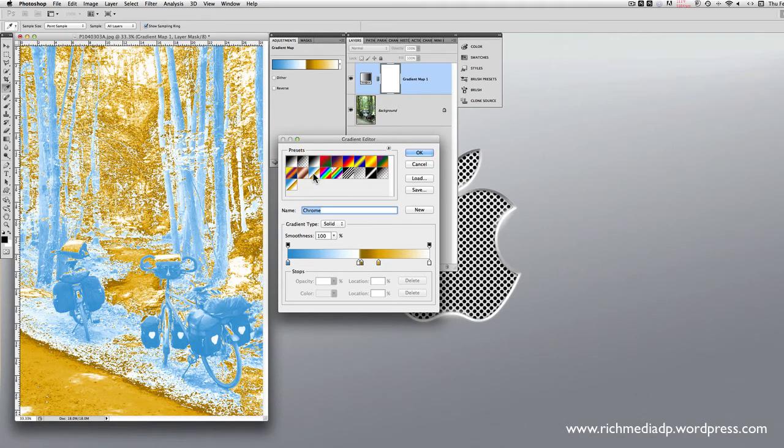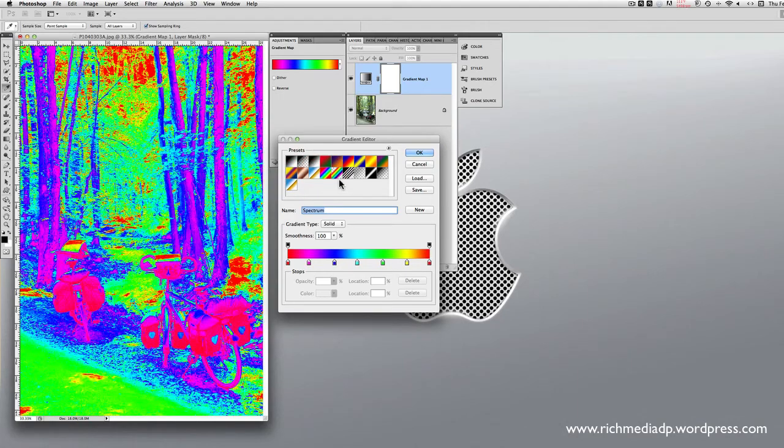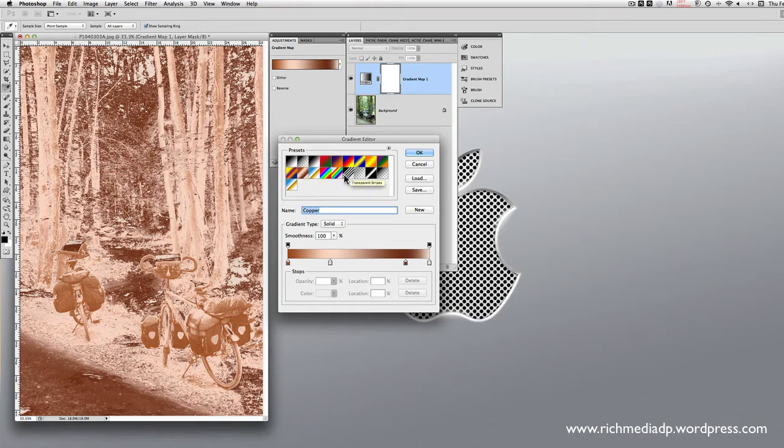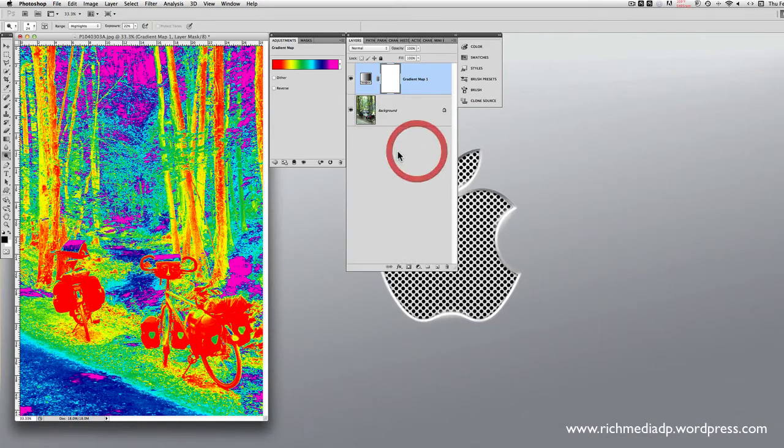Here's one using. I see this as being like a chrome effect, but it's kind of overused now, so I don't consider it a true chrome effect. Okay, here's the rainbow, true rainbow, and it basically turns your photograph into a rainbow. Anyway, that's that.